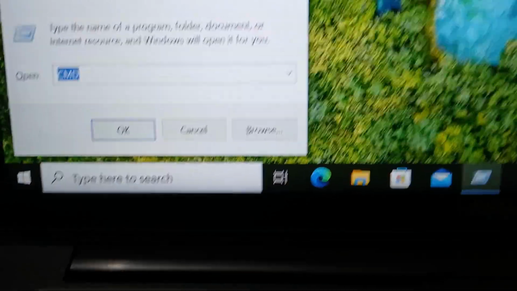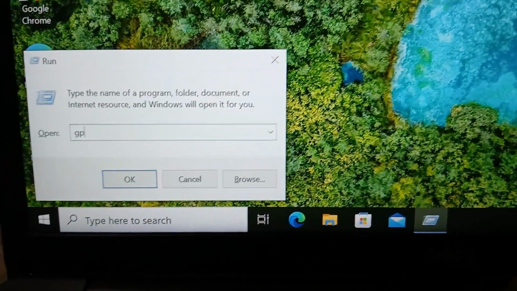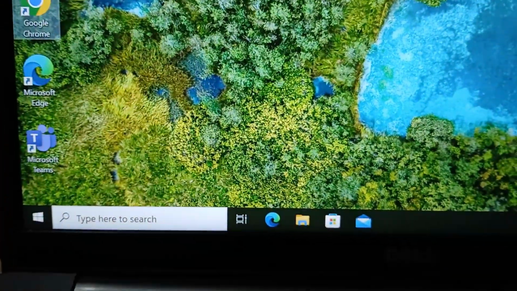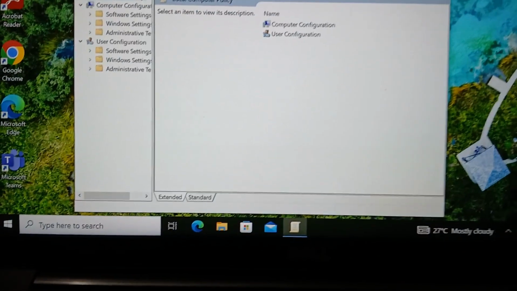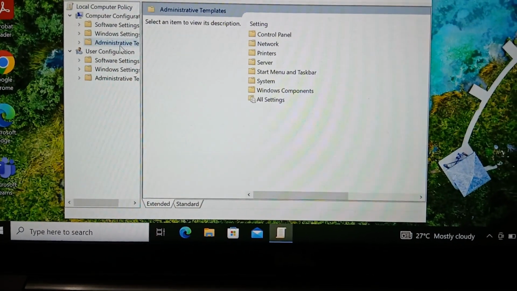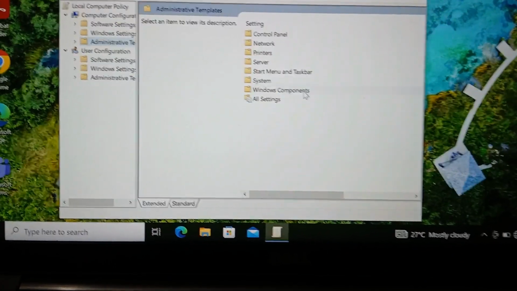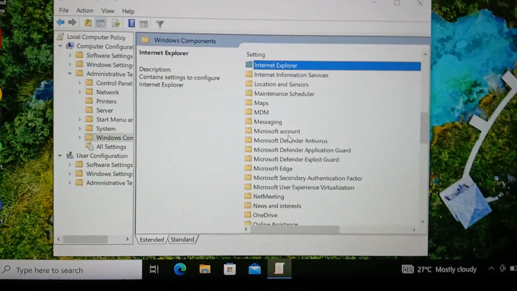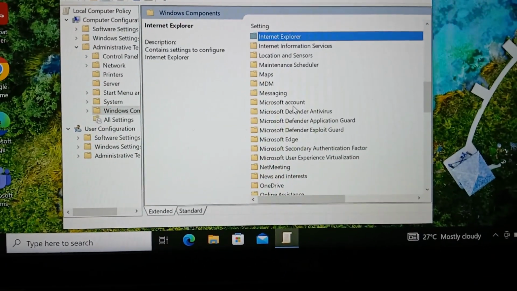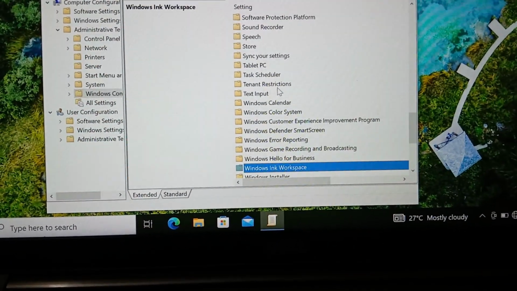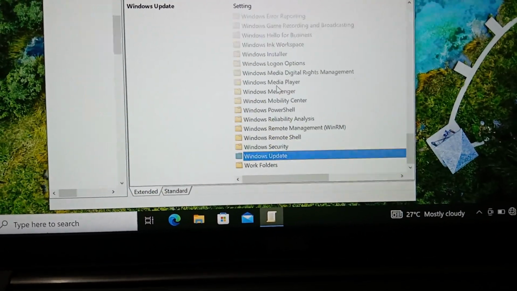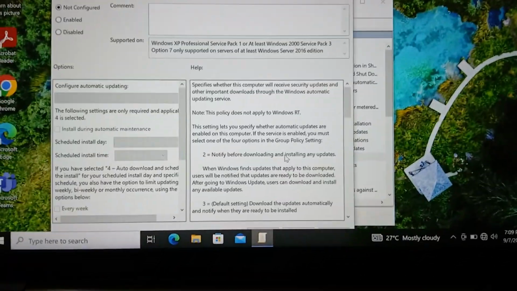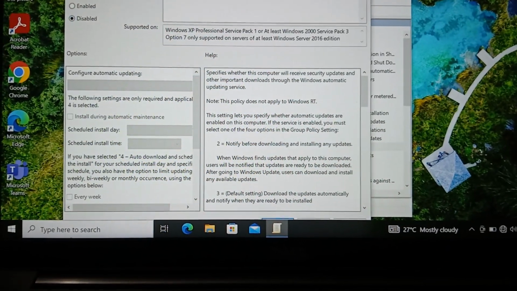First of all, just open the Run command, then type gpedit.msc. Go to Administrative Templates, then go to Windows Components, then find Windows Update here. Let's scroll down. Here is Windows Update. Just click Configure Automatic Updates, then select Disabled.